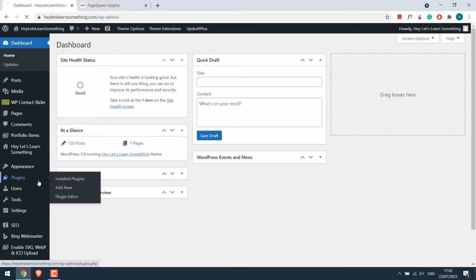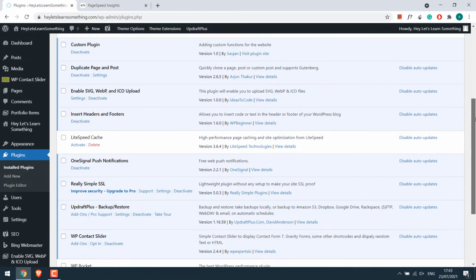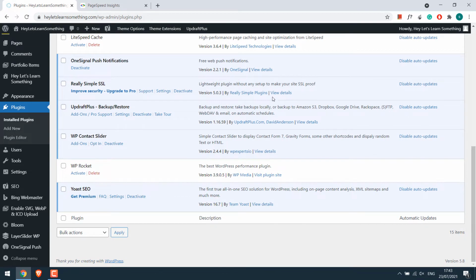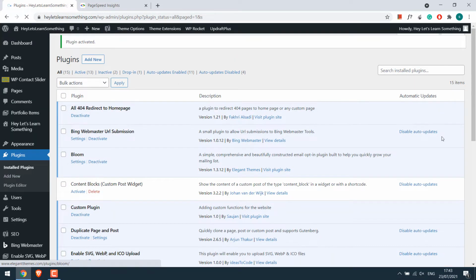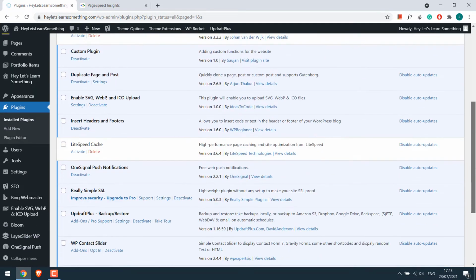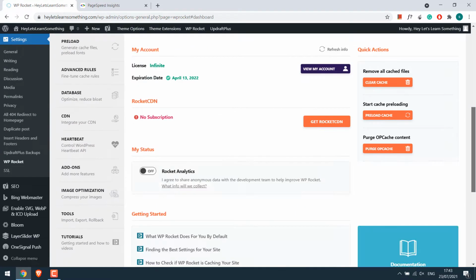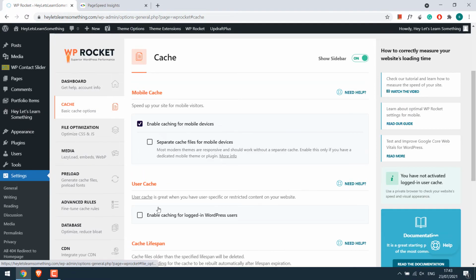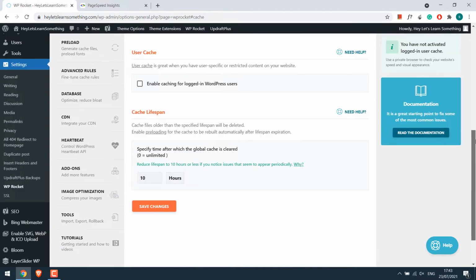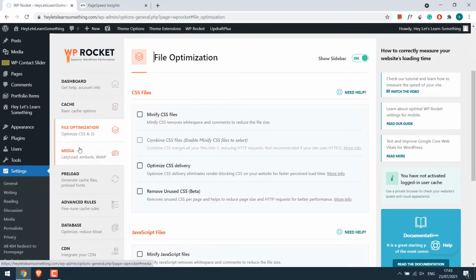If I go to plugins, there are very few plugins here. I have already installed the WP Rocket plugin. Let me activate it. So the plugin has been activated. Go to settings. The cache looks fine. Go to file optimization.